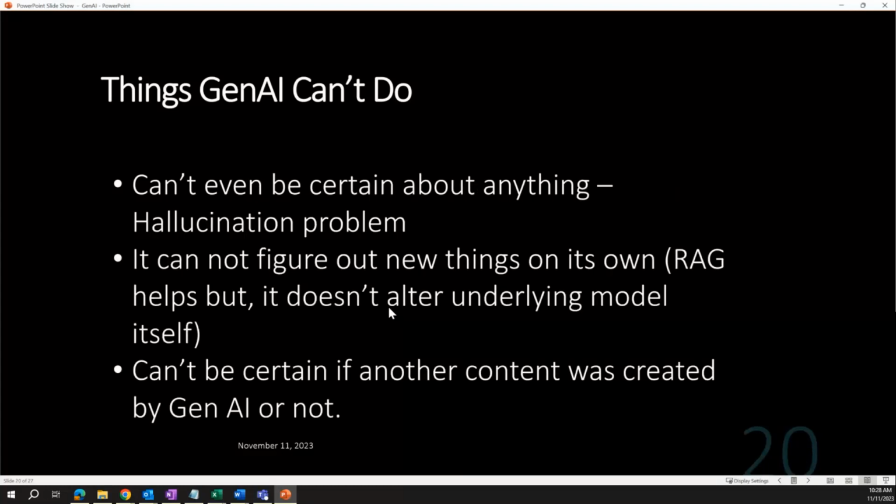But what Gen AI cannot do: first, it cannot be certain about something. It has a hallucination problem. It will answer you, but if the training was wrong or the prompting was not right, it can give you a bad result, so you need to be careful about that. It cannot figure out new things on its own, so it doesn't know new information. You need to provide that information through RAG or fine tuning or other ways.